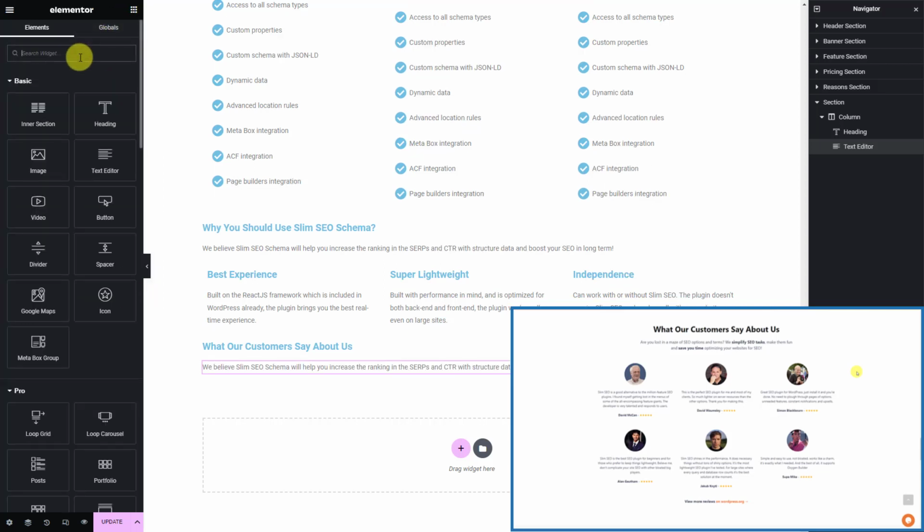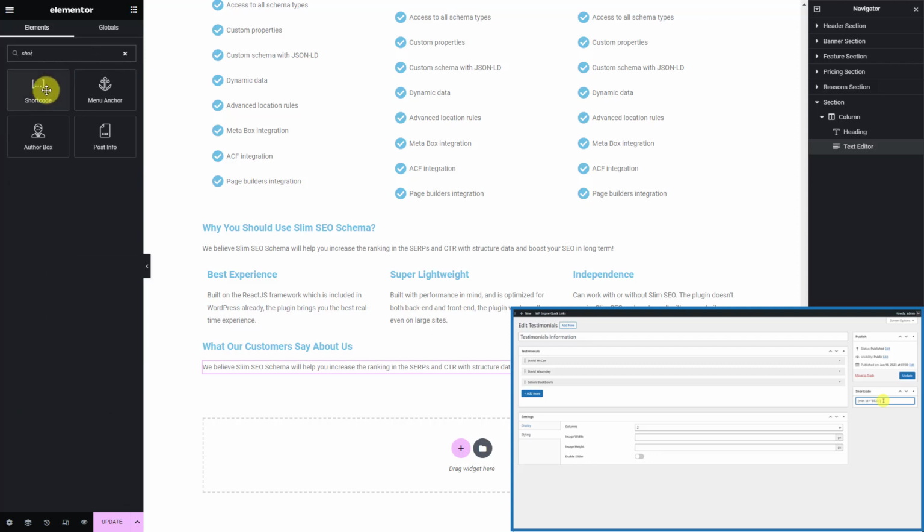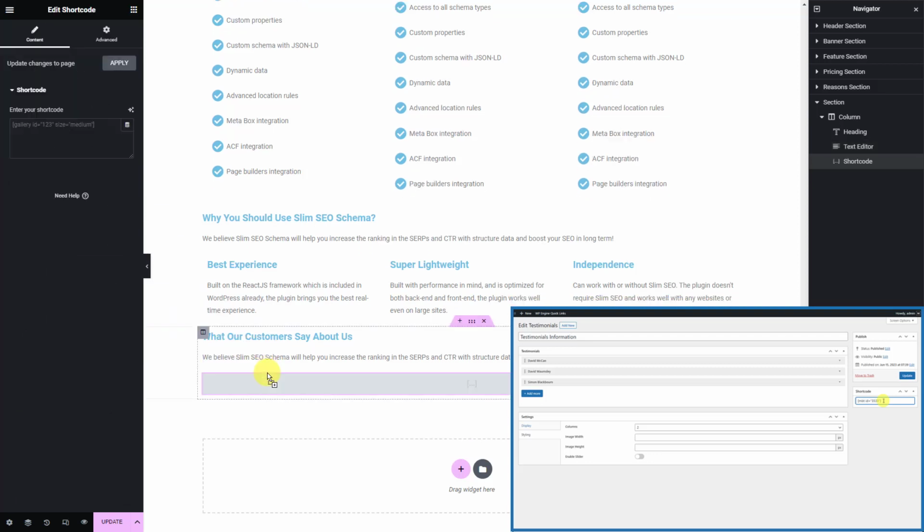We created a testimonial with the MB Testimonials solution from Meta Box in the previous step. Do you remember that I told you to copy the generated shortcode? Just add a shortcode element and paste the shortcode to this box.